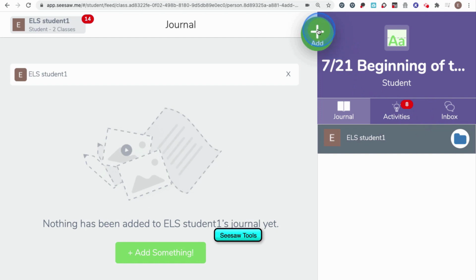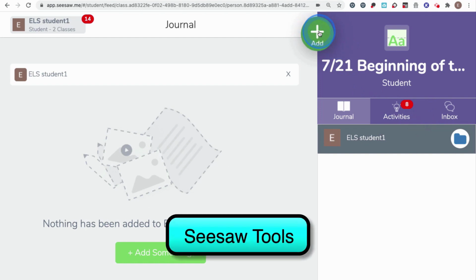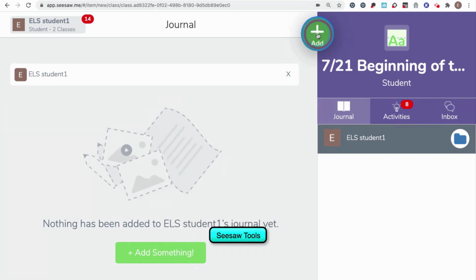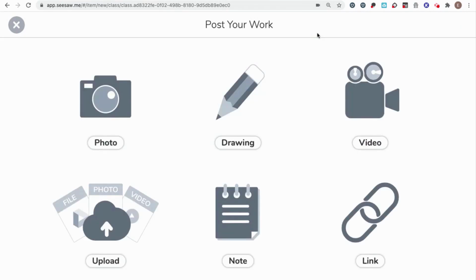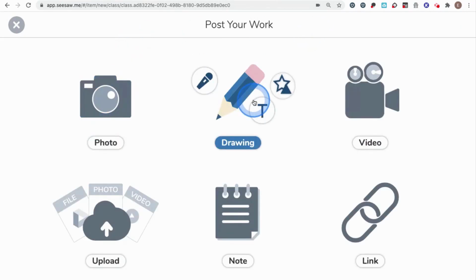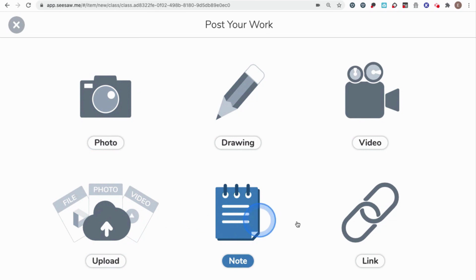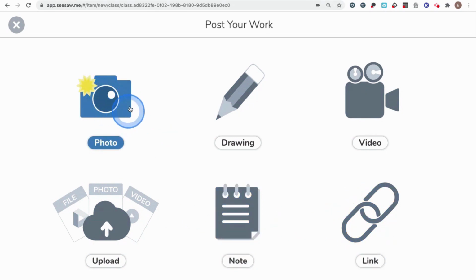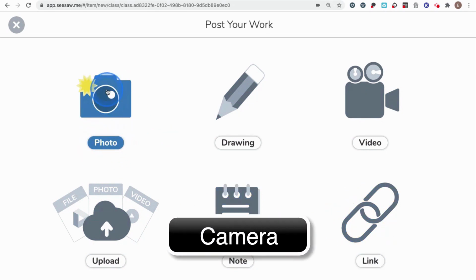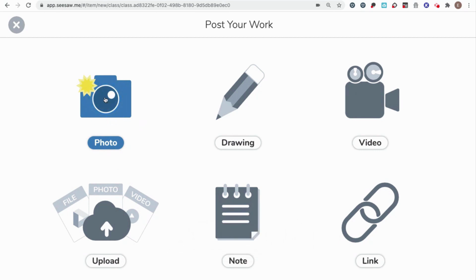So we're going to start here on this Add button that has a plus sign on it, and when we click or tap on this, it's going to take us into all of the different tools that you can use when you are using Seesaw. We're going to start up here at the top, and we're going to look at the photo option. The first time you click on this icon, your computer may ask you if you would like to allow the use of the camera by Seesaw. You're going to want to say yes, you allow.